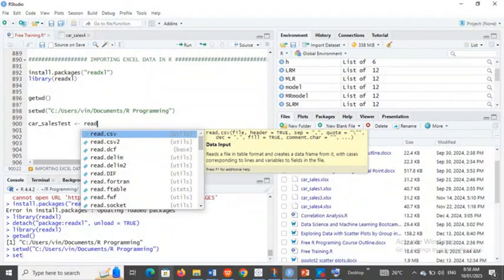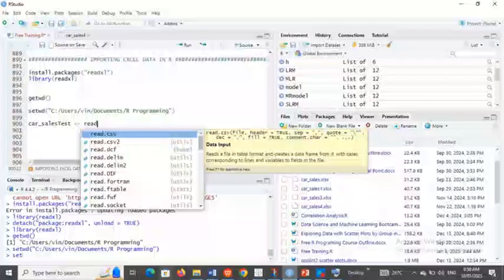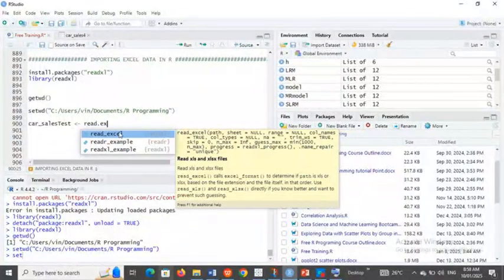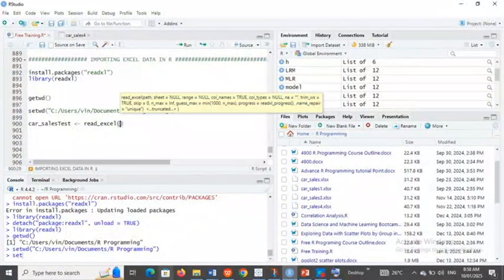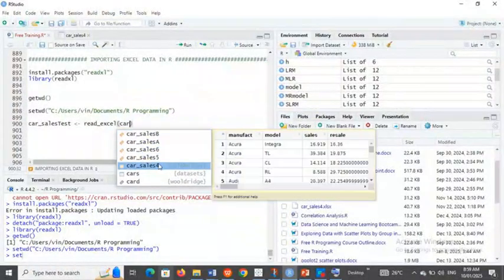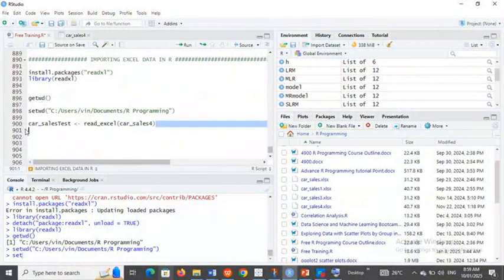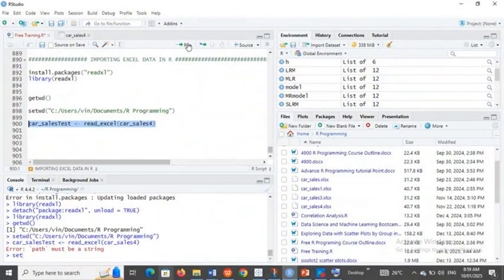If I want to run that, I can use the read_xl Excel function. All I need to do is now type this particular file I want to import. So I'm going to type the car_sales_4. I am going to highlight that and run that code.